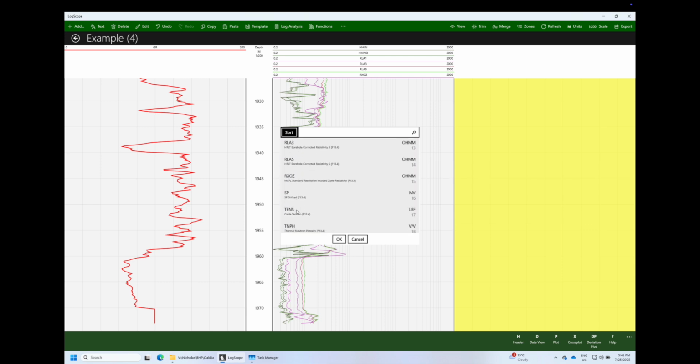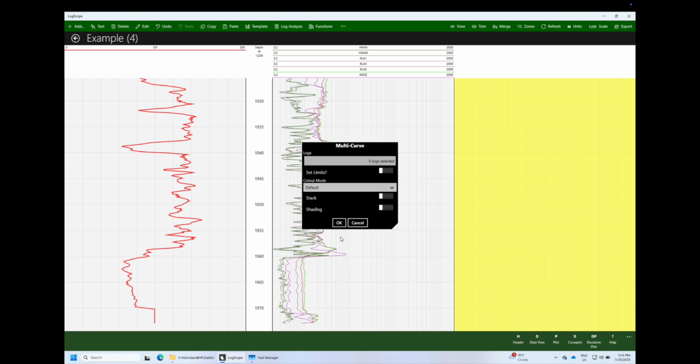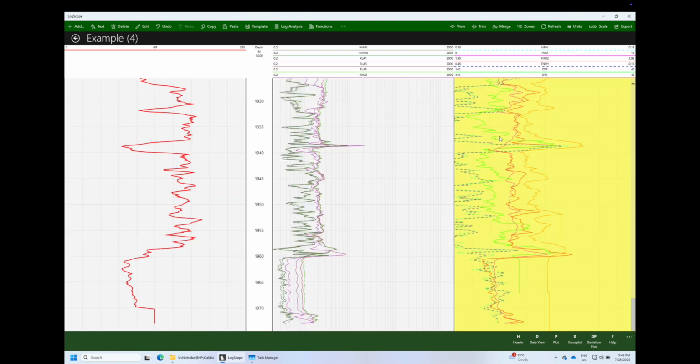So we select our curves, which is the density, neutron, the sonic, both the compressional and the shear. And then once we've done that, we put that in, and then we hit OK, and it will display the curves in that track. And there we have our triple combo presentation.